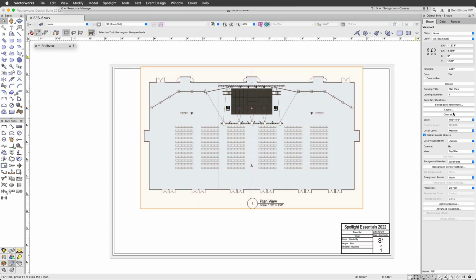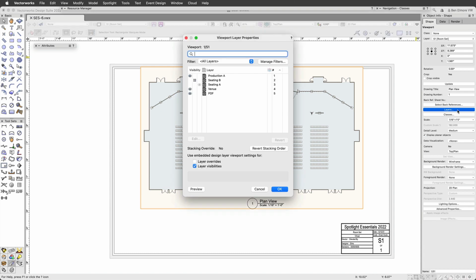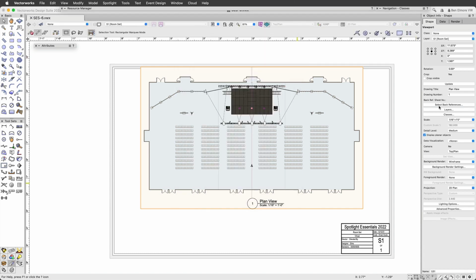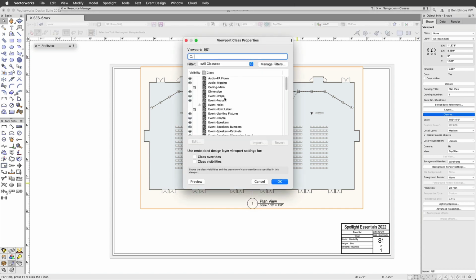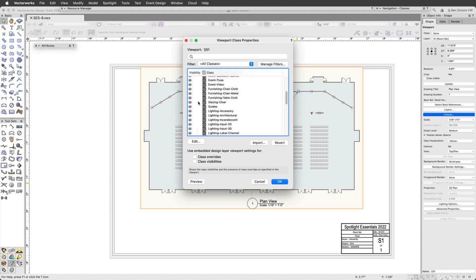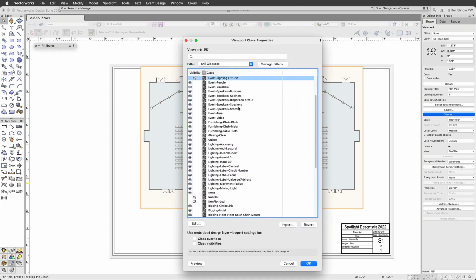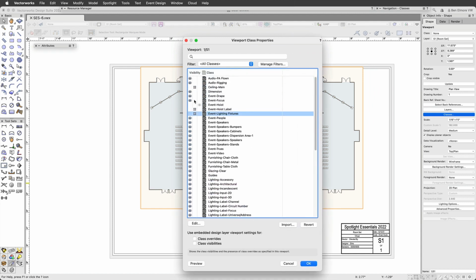So I highlight the viewport, and in the object info palette, I have layers and classes. I'll accept the layers. On the classes though, let's see. Again, here's all our event classes. And maybe we don't need the lighting fixtures. Maybe we don't need, what else here? And you can stretch this window out, make that a little easier. Don't need that. Don't really need the focus. Don't really need the truss.